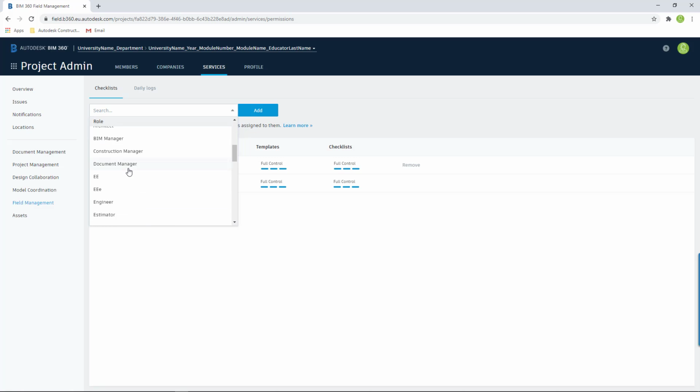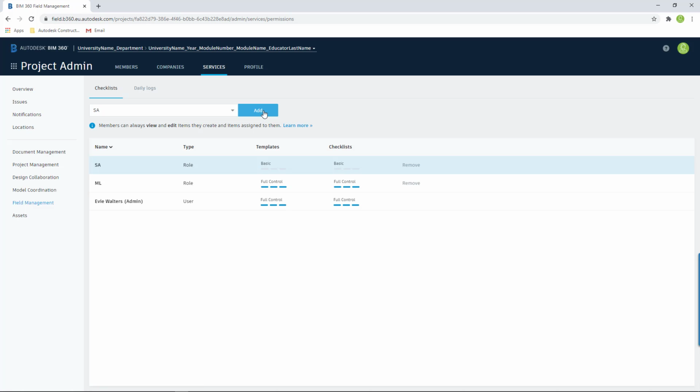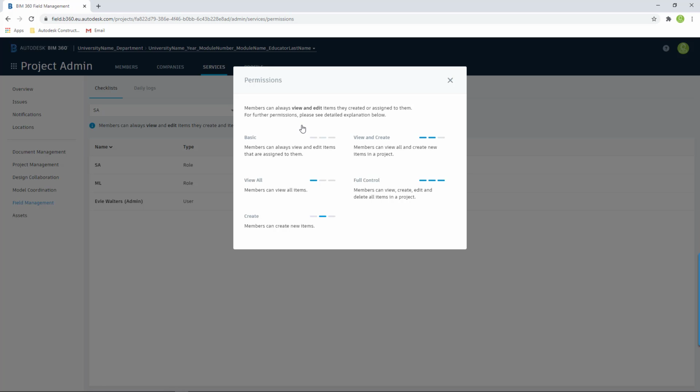While we're here, we also want to add role-based permissions for all students. Here I'm selecting SA for students all and then adding them to the list. Within the roles, we want to ensure a view all template, and for checklists, we want to have the ability to view and create. Looking at these permissions, we can select the Learn More option so you can review the different type of permissions and assign these as required. Within the permissions, we have Basic, View and Create, View All, Full Control, and then Create. Assign the permissions as required.